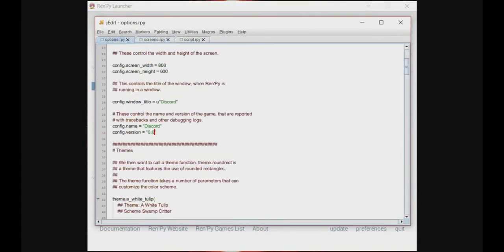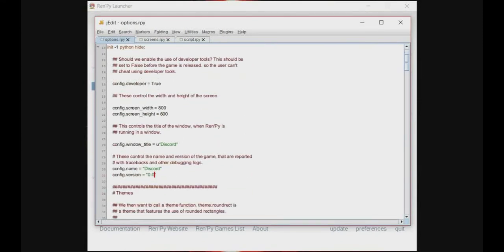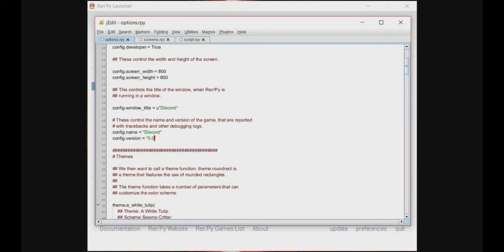Going over to options, this is where you have the general game options. This right here controls how big the game is. I would keep it at 800 by 600, because that's actually the largest size you can make a Ren'py game. Window title, which I was talking about earlier, is whatever you put in here is what the window title is, which is right here on the game. So whatever you put in here is what the game is called.